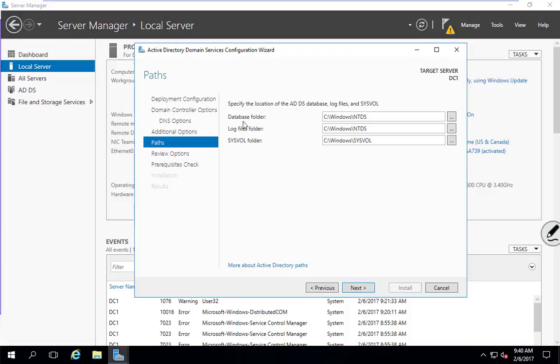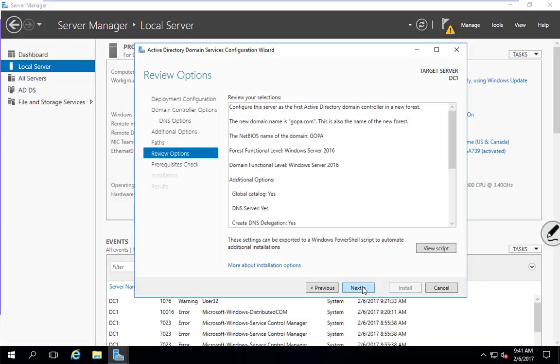Remember I talked about the Active Directory database? That's what they're talking about. Log files. The sysvol folder. It's a special folder that's shared between all domain controllers. It's a way of sharing things. But just leave the defaults. Potentially you might have a different folder structure, drive letters or whatever, but we do want to keep these as default. So I'm going to go ahead and click next on here.